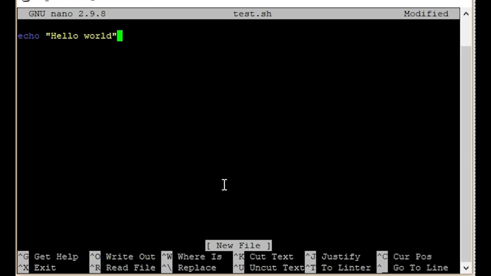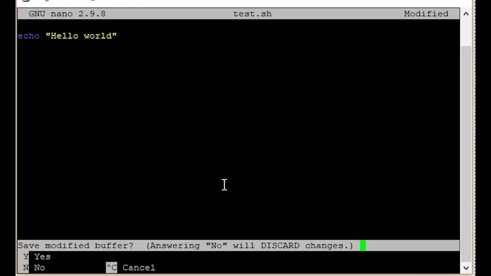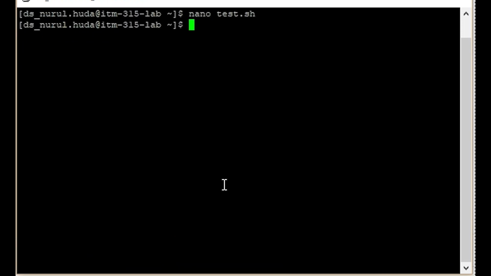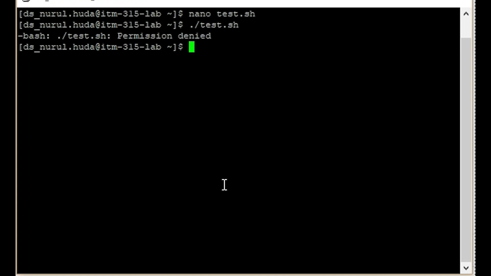Okay, so I will exit by pressing Ctrl X, and then to save I will press Y, and keep the file name that I started with, so I'll press enter. If I execute this file, it will execute the commands that I wrote in this file, which was echo hello world. Now let's try to execute the file. To execute the file, I can type in dot slash and the file name test.sh. Okay, and it says permission denied. Let's see the permission of the file.